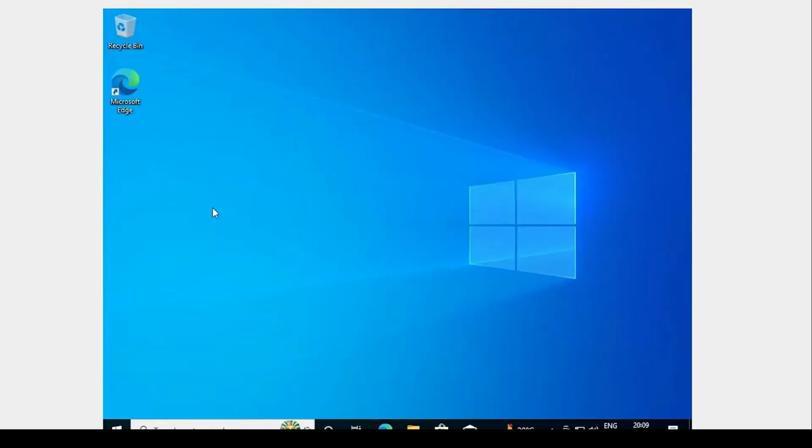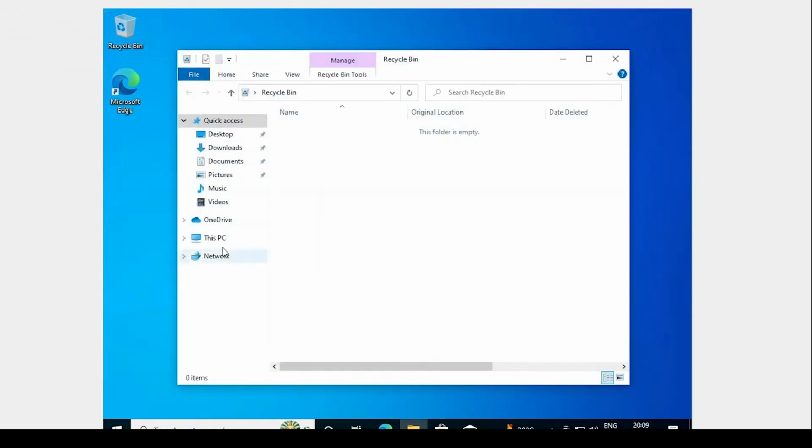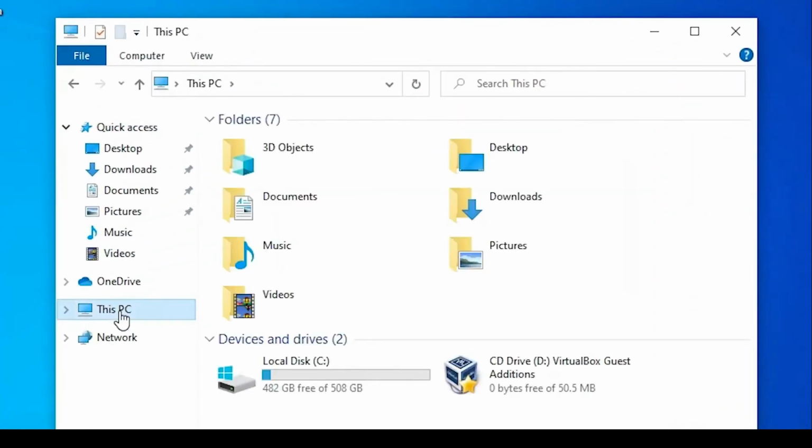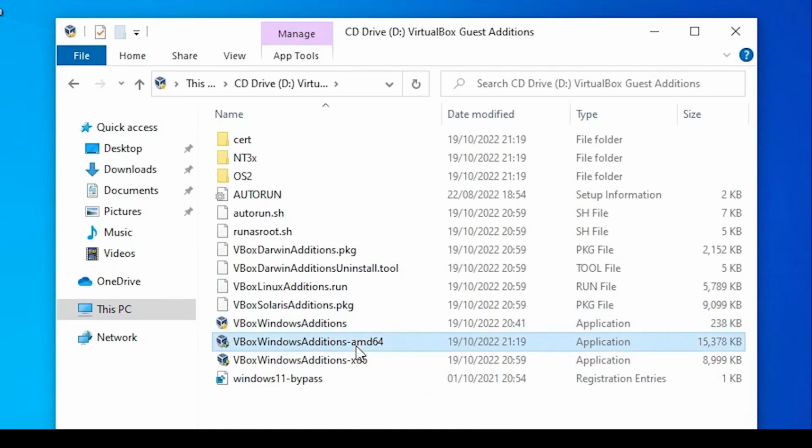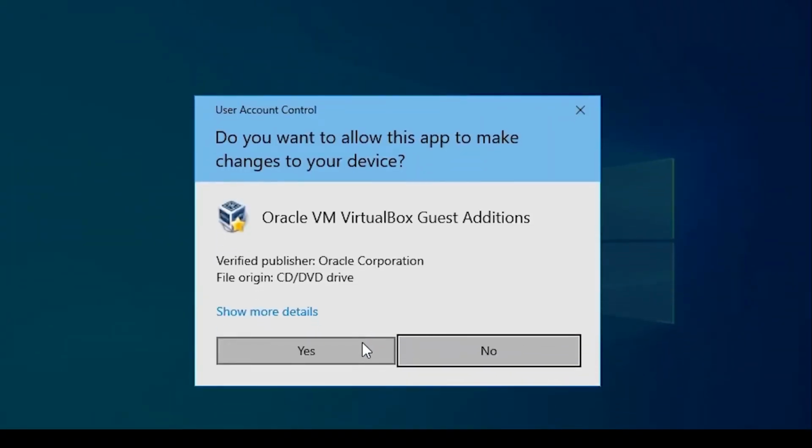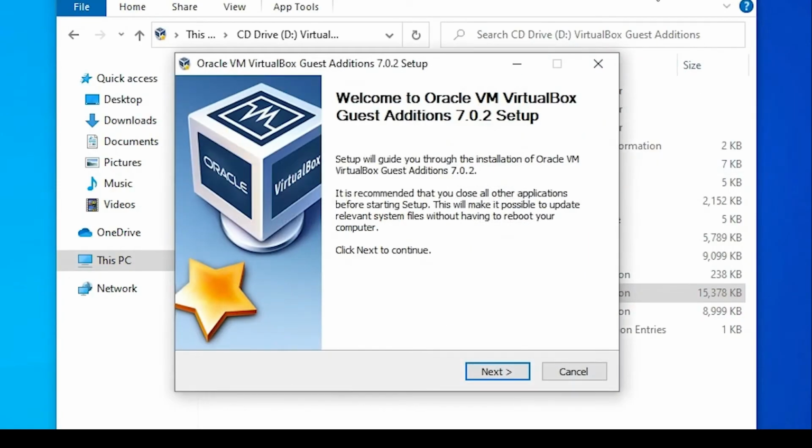Now go to This PC. And here you can see this PC and the CD drive, VirtualBox Guest Additions. Click on it. Here you can see the VBox Windows Additions AMD 64-bit. Click on it. Next.